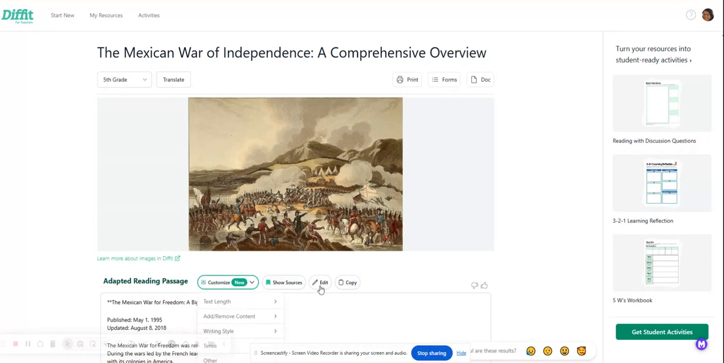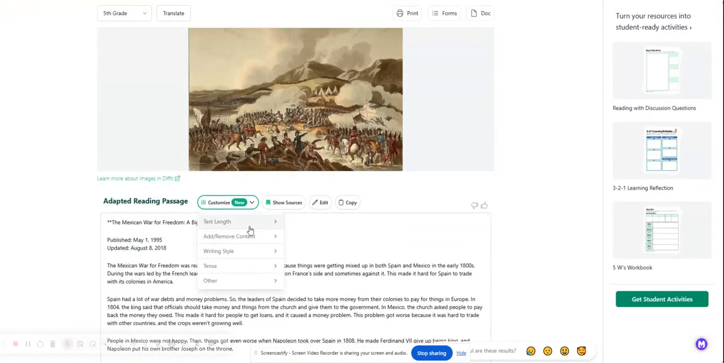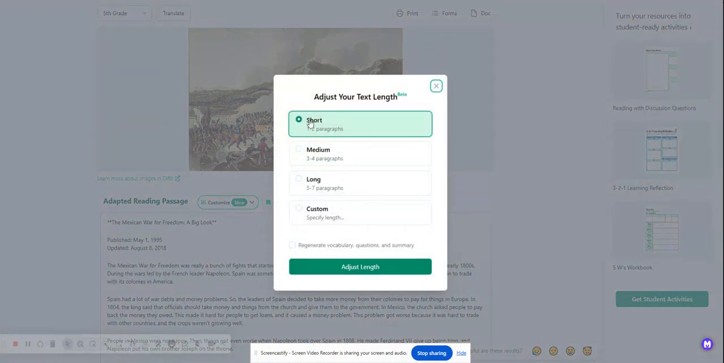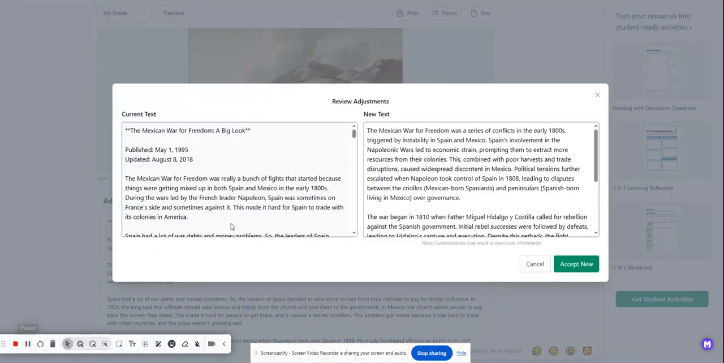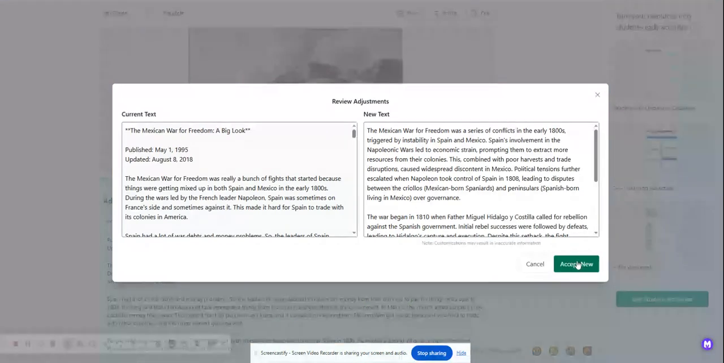So I would like to adjust this reading. It gives me a couple options to change the text length, add or remove content, change the writing style, tense, or other. For this, I'm going to go ahead and click on text length. And I want to adjust the reading to short. Because it's going to redo the reading, I want it also to regenerate the vocabulary words. I'm going to go ahead and click on that. And as you can see, it tells me the difference between the current text and the new text. So I'm going to go ahead and click on Accept New.